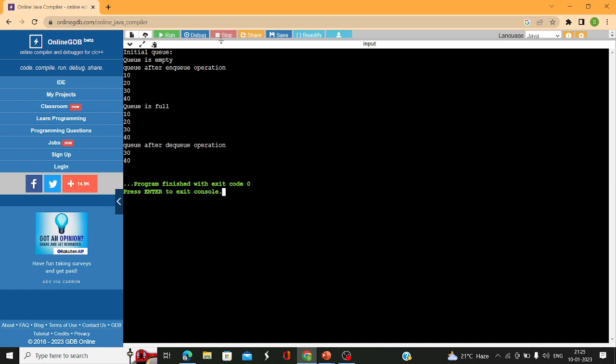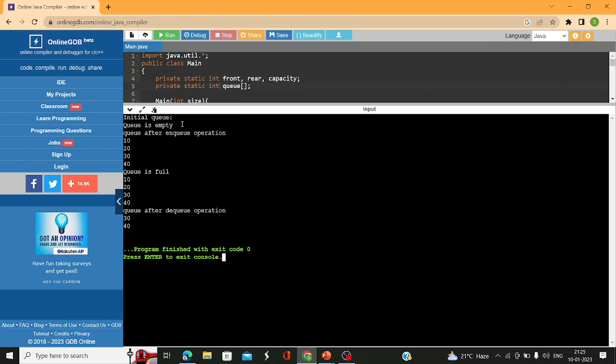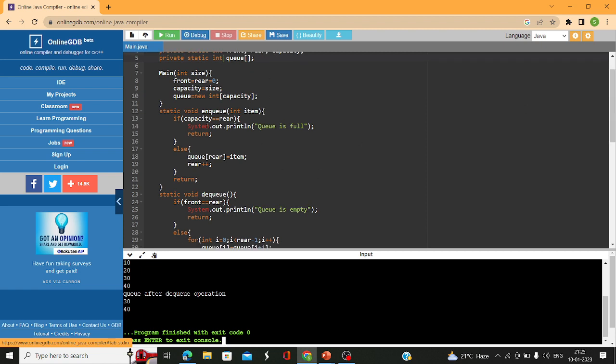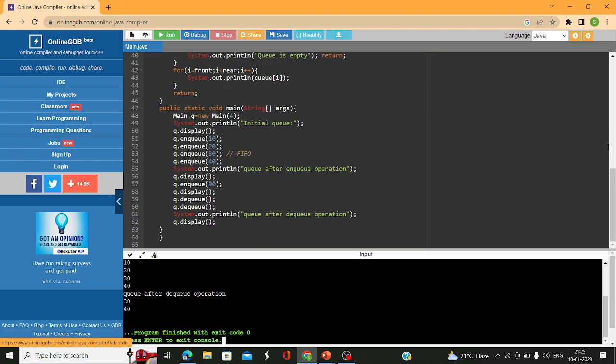As you can see in the output, the initial queue is empty. Why is the queue empty? Because initially we did not insert anything or perform any enqueue operation. That's why it returns that. Now we perform the enqueue operation. As you can see, this is the constructor. Please make a note of this program. It will help you understand the enqueue, dequeue and display method operations in a queue.